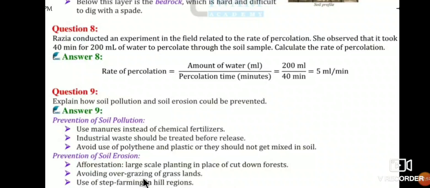Avoiding overgrazing of grasslands. That is a very general point. And also use of step farming in hill regions. In hill regions we should plough the field in step formation. If you farm downwards, the water will flow directly and take the upper layer of the soil along with the water. So that's why we should use step farming in hill regions.